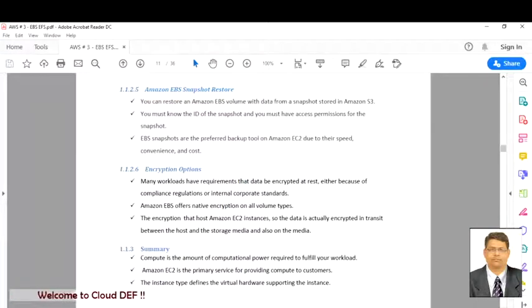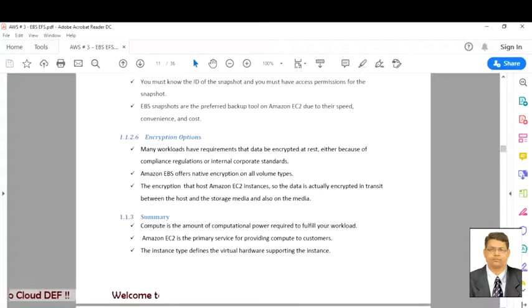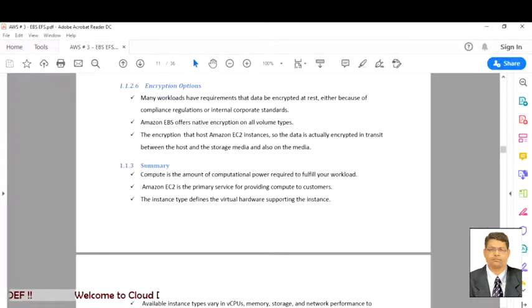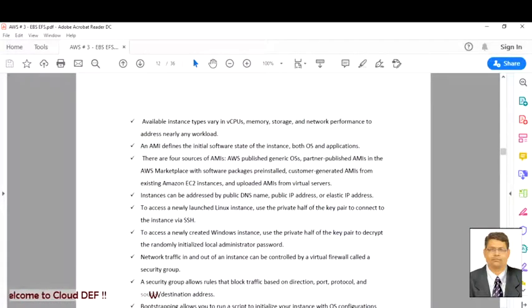1.1.3 Summary. Compute is the amount of computational power required to fulfill your workload. Amazon EC2 is the primary service for providing compute to customers. The instance type defines the virtual hardware supporting the instance. Available instance types vary in vCPUs, memory, storage, and network performance to address nearly any workload. An AMI defines the initial software state of the instance, both OS and applications. There are 4 sources of AMIs: AWS-published generic OSs, partner-published AMIs in the AWS Marketplace with software packages pre-installed, customer-generated AMIs from existing Amazon EC2 instances, and uploaded AMIs from virtual servers.